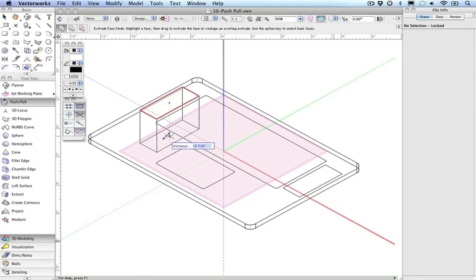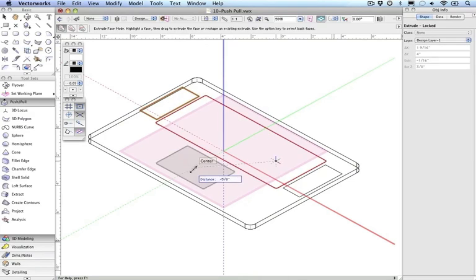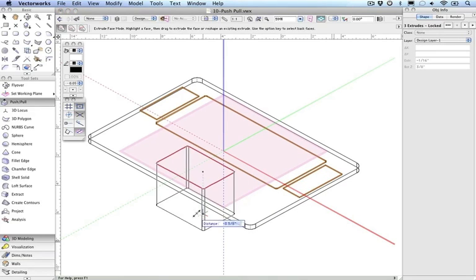Press Tab to enter the distance field in the floating data bar. Input -1/16 of an inch and press Enter to lock in the value. Then click to create the extrude. Repeat these same steps for the right speaker, trackpad, and keyboard.